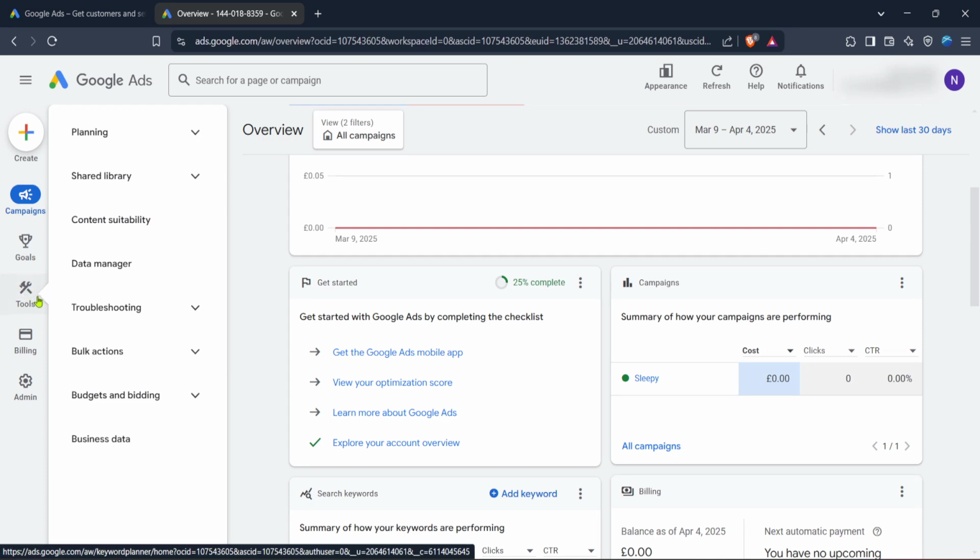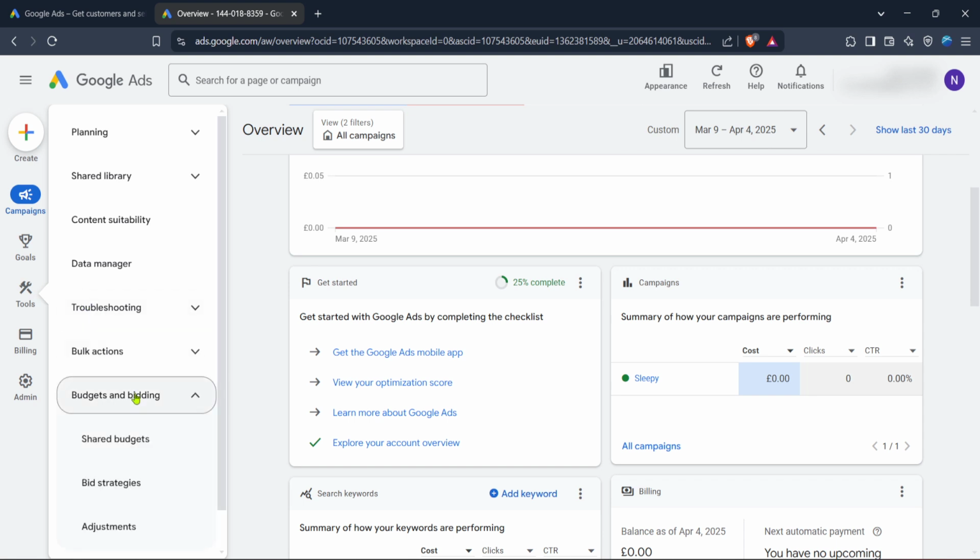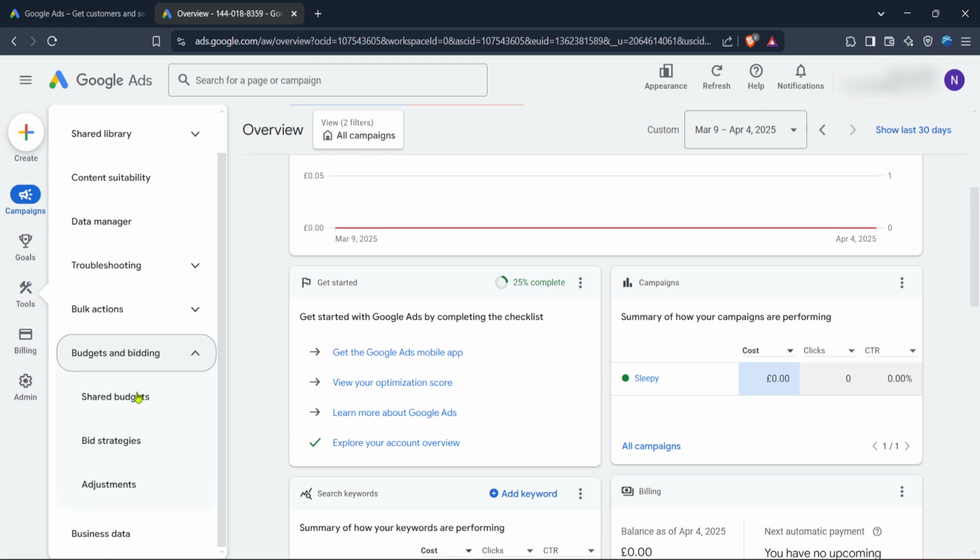Click on that icon and you'll see a drop-down menu with different options. Navigate your way to the Budgets and Bidding section. This area is key as it houses all settings related to how you allocate funds to your campaigns and how those funds are managed and utilized through bidding strategies. Once inside the Budgets and Bidding section, your next stop is the Shared Budgets option.